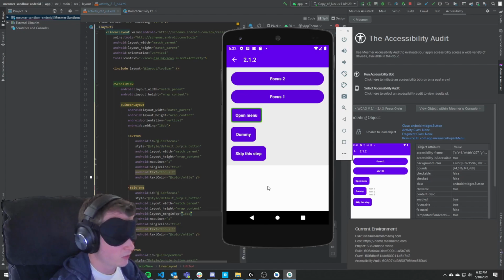Let's see if we can activate this button and then select the first menu item, which should be the next item after this menu.